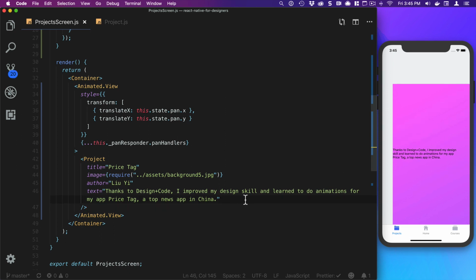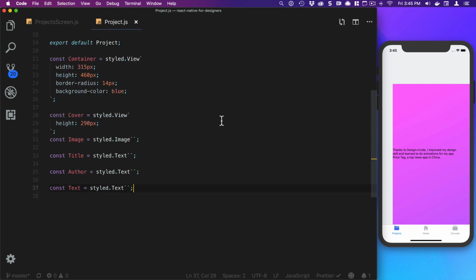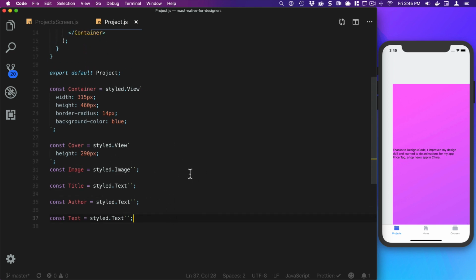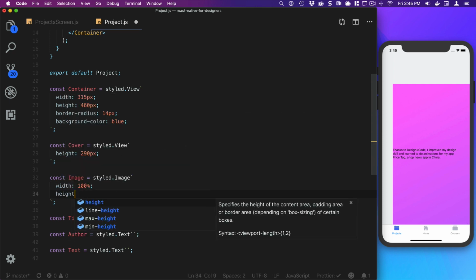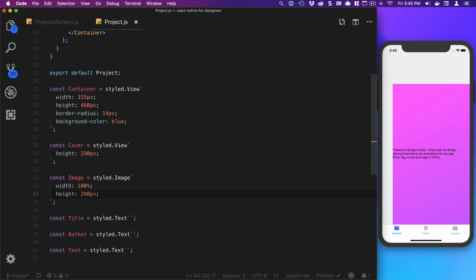And voila. So when I do my styling, I really love to work with data and to preview every single step of the way. That's why I'm setting the props first and the structure first, and make sure that, you know, I have empty style components so that it doesn't give me errors. Now back to project.js. For the image component, I'm gonna set the width to 100% and the height to 290.